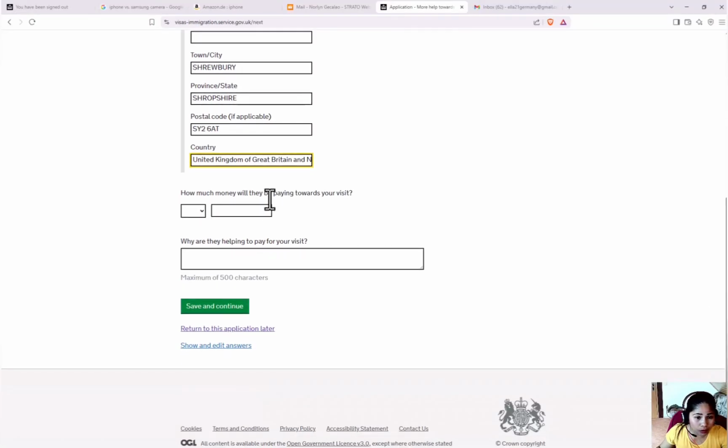How much money will they be paying toward your visit? 4,000 pounds. So 4,000 pounds, this includes your flight ticket, accommodation, foods, and any expenses you will have in the UK. Make sure that this 4,000 pounds should be visible in your sponsor's bank account. And why they are helping you to pay for your visit. So, bakit ka tinutulungan or bakit ka i-sponsoran?